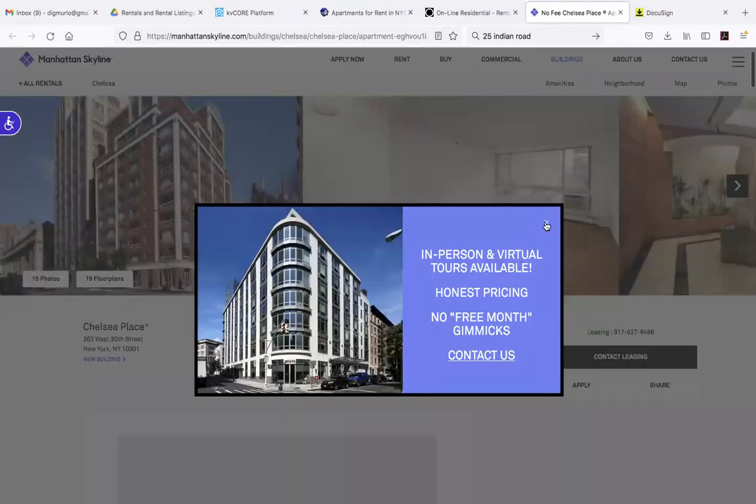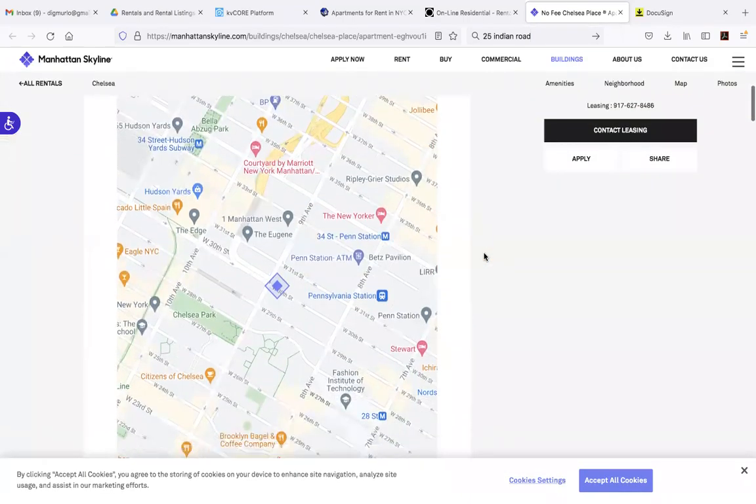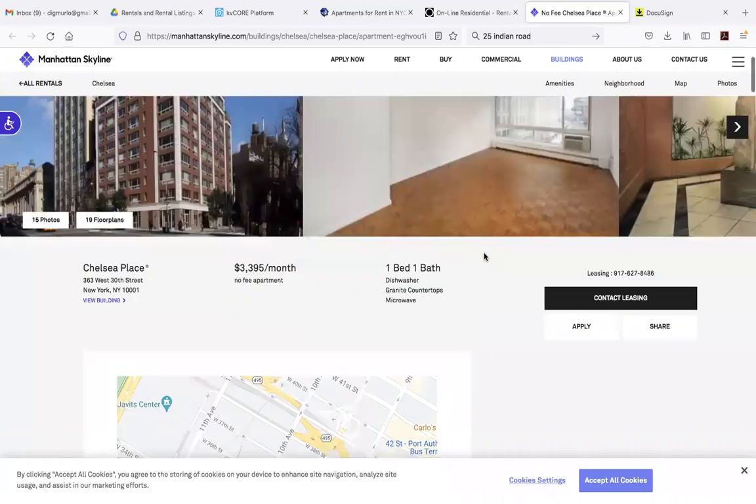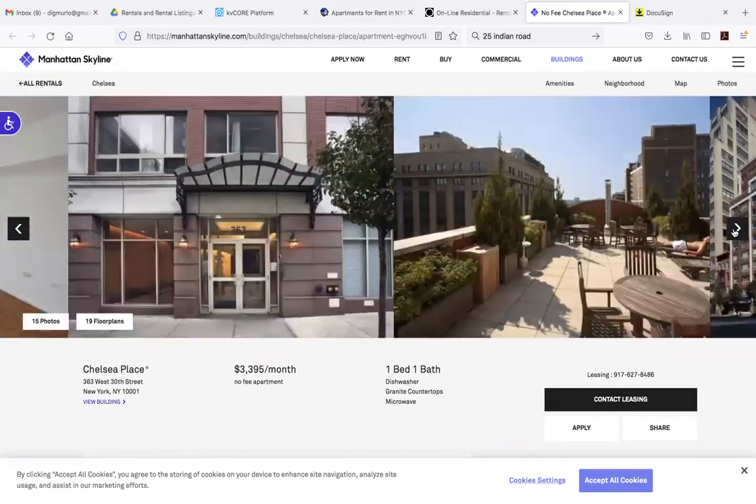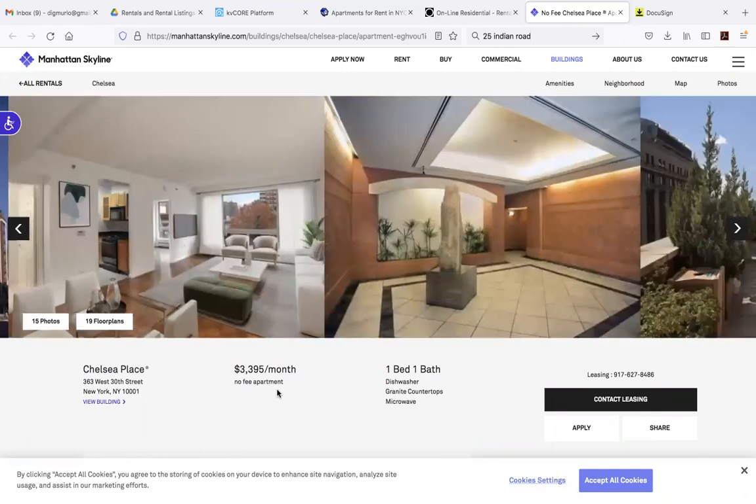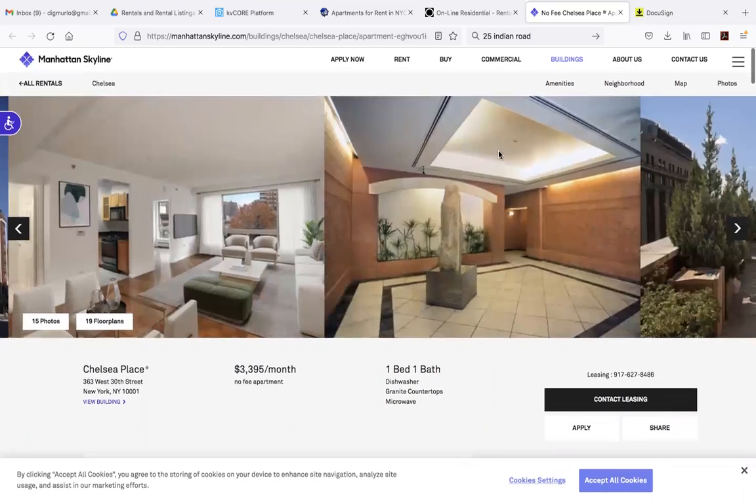And so here you go. So here's the apartment. So you can get a sense of what it looks like. And again, it looks okay. Nothing crazy, but good location, 33, no fee apartment, great. And again, we know they're paying us a half a month.